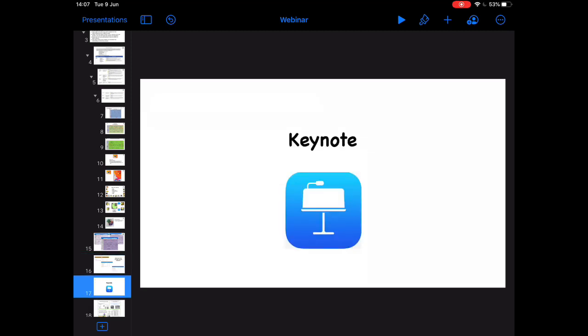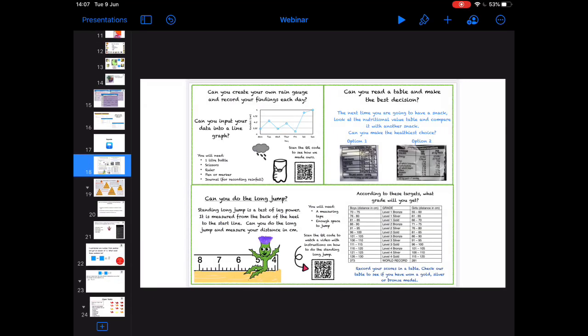Next, I'm going to go on to show you how you can use the Keynote app really effectively. This is something that we have been using a lot during lockdown to communicate with a range of learners. So this Keynote here was used as part of our articles in the Evening Times. So as you can see, we've added text, we've added some pictures, and we've also added QR codes.